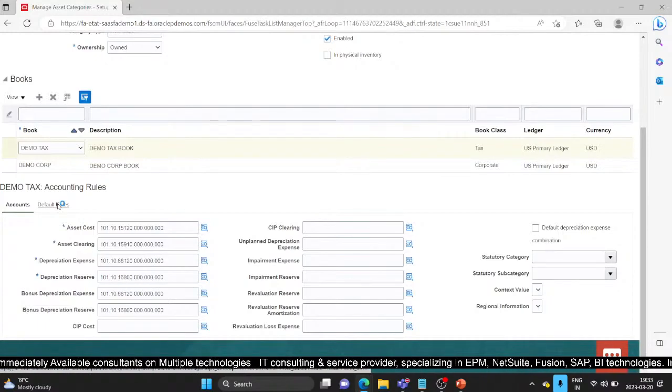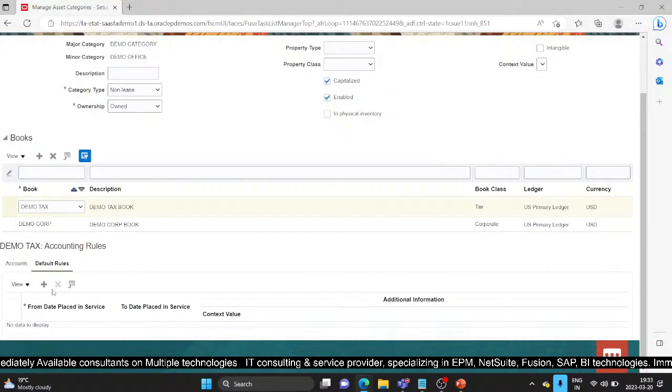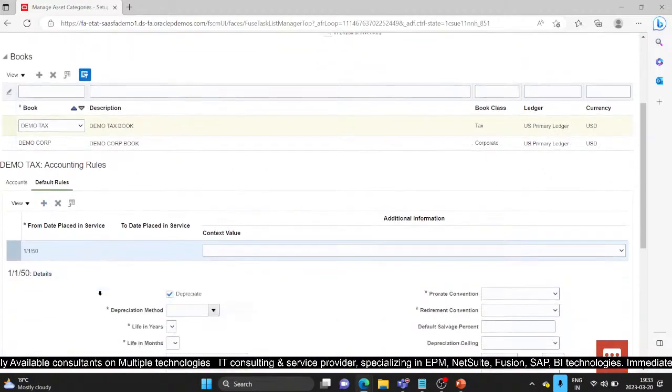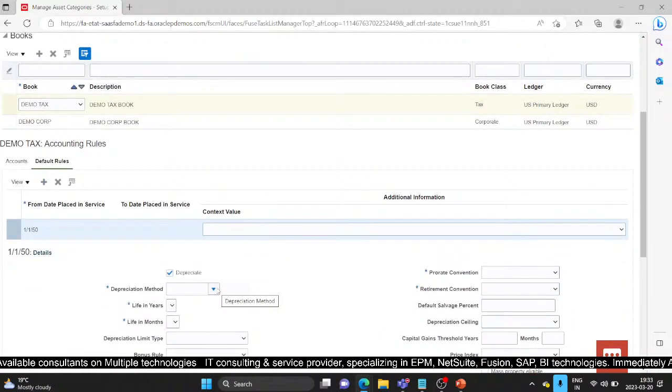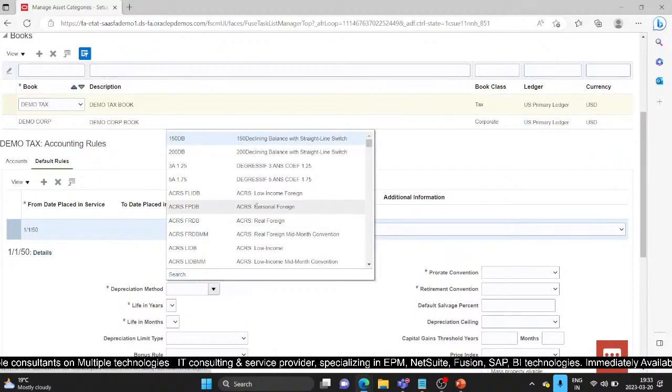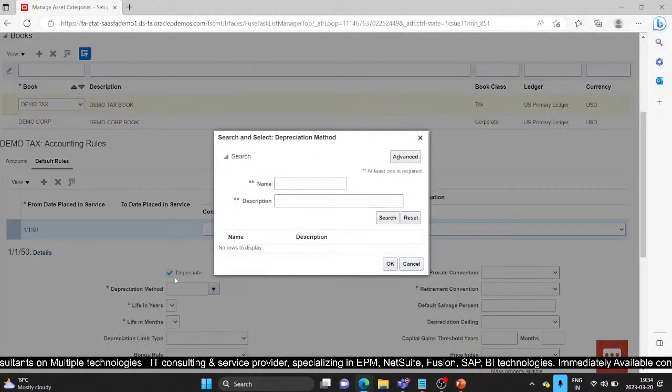Then I'll move to default rules. So my demo tax book is using a different depreciation rule or method, and hence it is different from my corporate book. So I will select any of the methods which is different from the one that I have selected for my corporate book.